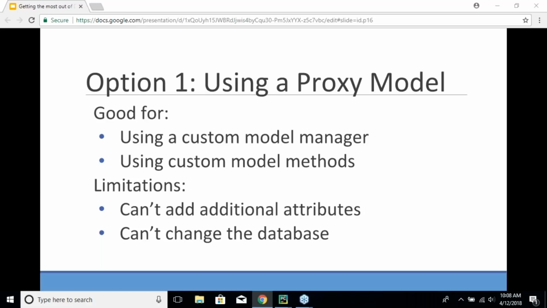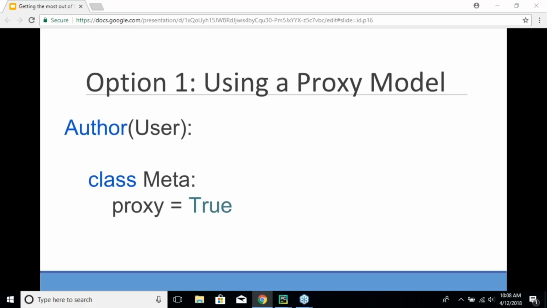So let's take a brief look at how this would be implemented. To set up a proxy model for a user model, the first thing that we do is create a new model that inherits the user model. Then all we do is add a Meta class where we set proxy to True. This tells Django that the Author model is actually another name for the user model, and all authors will be treated as regular users.